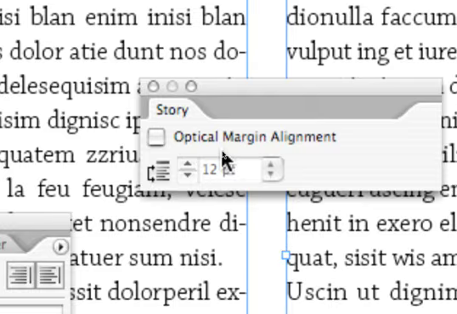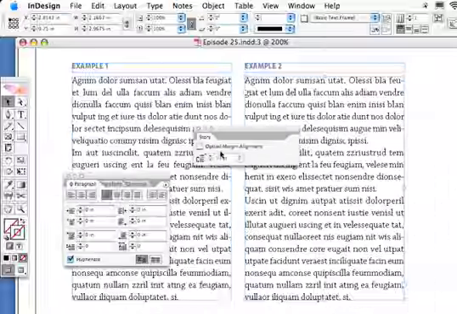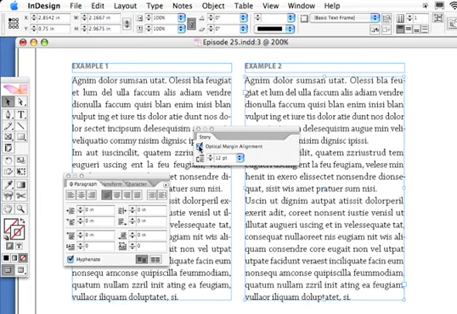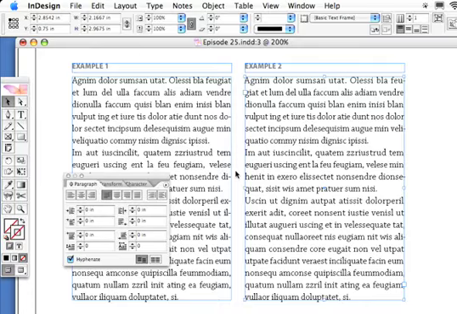Why is it in a palette called Story? I haven't asked anyone at Adobe, but my best guess is that it's because optical margin alignment gets applied to every frame into which a story flows. So if you have a multi-page document, you don't have to apply it frame by frame. I'll check this option and turn it on, and since I have 9-point body copy, I'll set the Align Based on Size value also to 9.